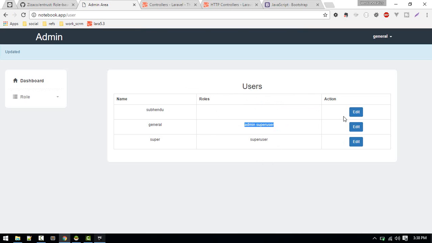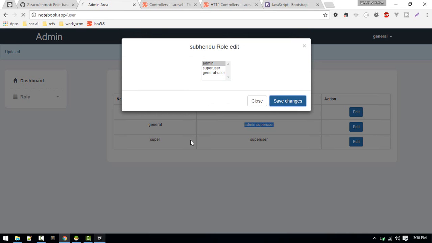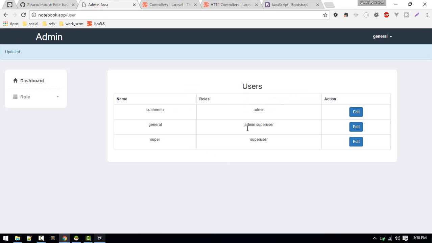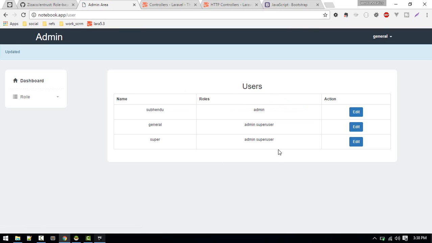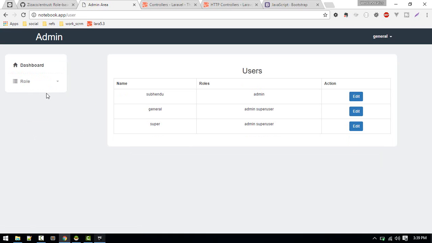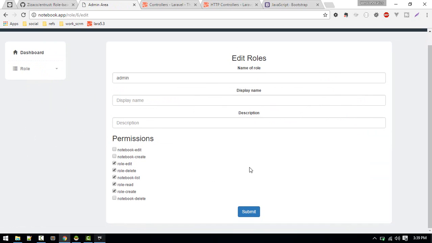okay, so admin and super user, let's assign some role to this user. Let's make it admin. Yeah, so that's working. So let's make this super user admin as well as super user. Okay, so now we can assign roles easily. You can just make this right, and we can also edit the roles and assign necessary permissions.